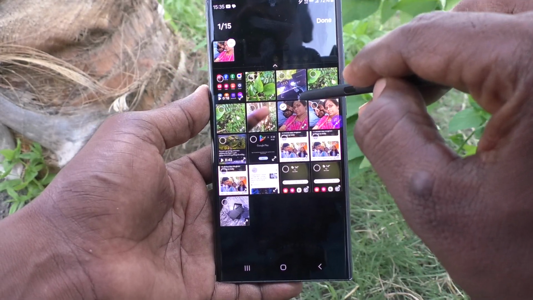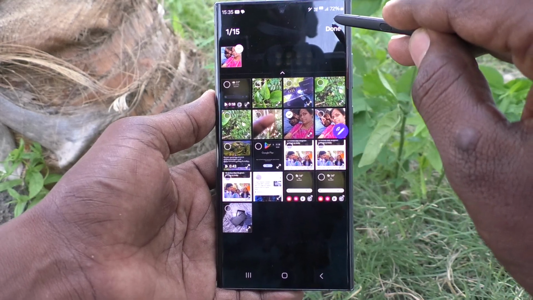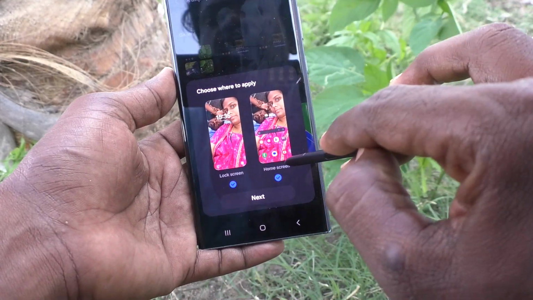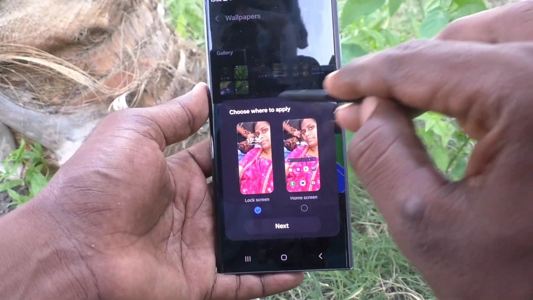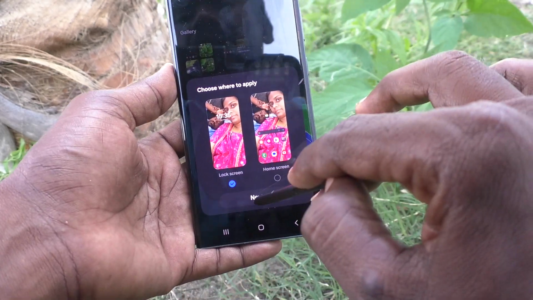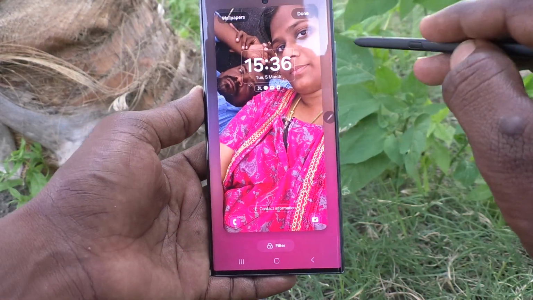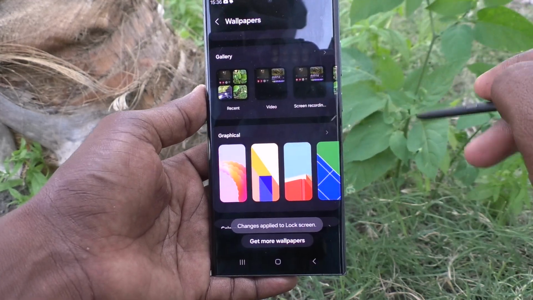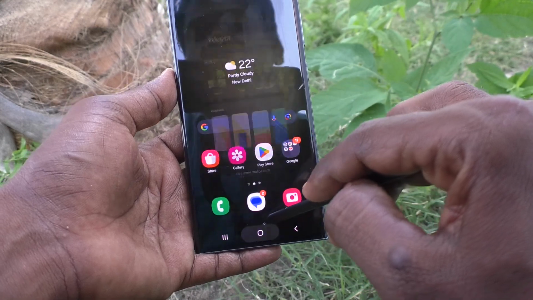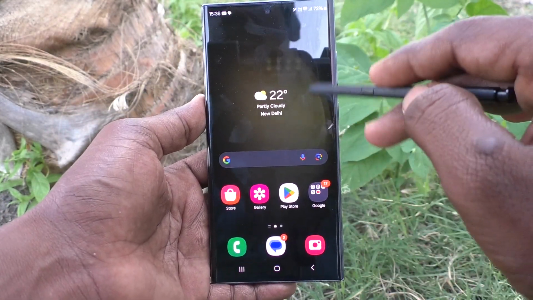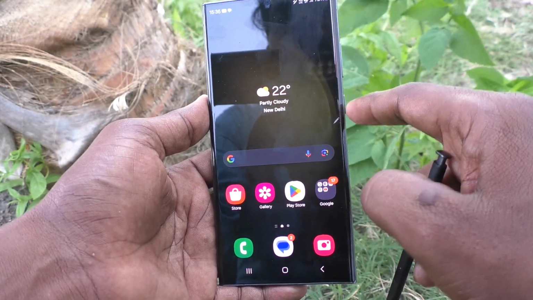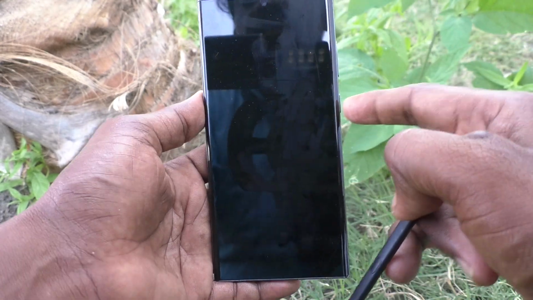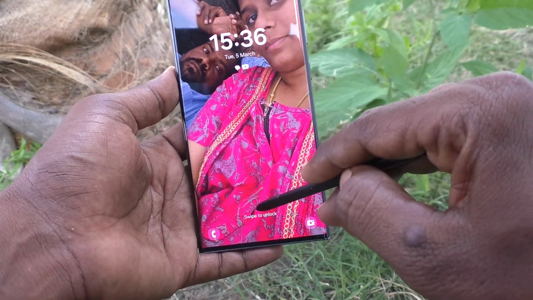I select this photo and click on done, and untick home screen so that it will be applied only in lock screen, and click on next and click on done finally, and yes, lock screen wallpaper now has been changed to what I selected from gallery photo. Okay, lock your screen and see the changes. Lock screen wallpaper has been changed.